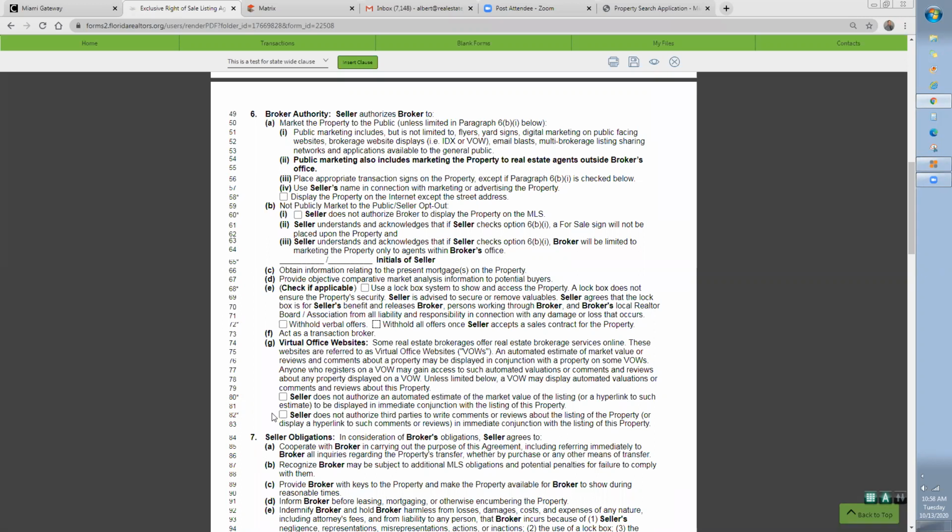So I usually check this off saying that we don't authorize any virtual office websites, and we don't authorize third parties to write comments or reviews on the listing. Because if they go into Zillow, and let's say there are properties in Zillow and it's somebody that lives in the same community, they can put a note or a comment on that picture and say, oh, I live in this community and the association is the worst association ever. And that will negatively impact our listing. So we don't want to have any third-party comments or reviews on our listings, okay?